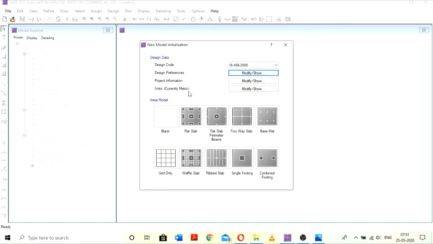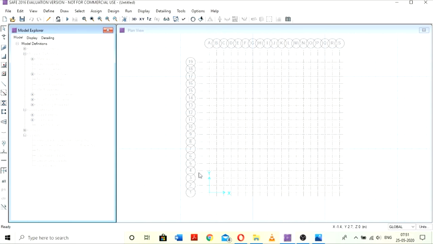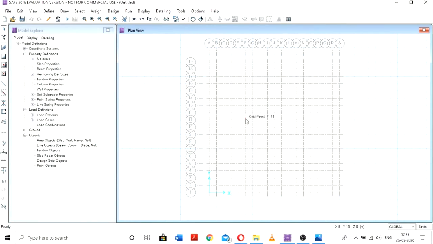The units will be metric, as you can see, currently metric. Now we will click on grid only. For 18 meter cross 18 meter, we will use 19 grids in X direction and 19 grids in Y direction, and spacing between each grid will be 1 meter. Then we will click on OK. You can see the grid lines are prepared.